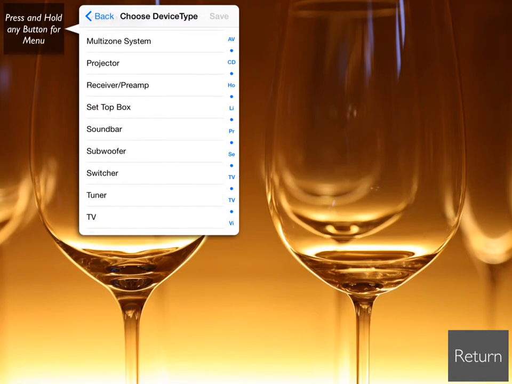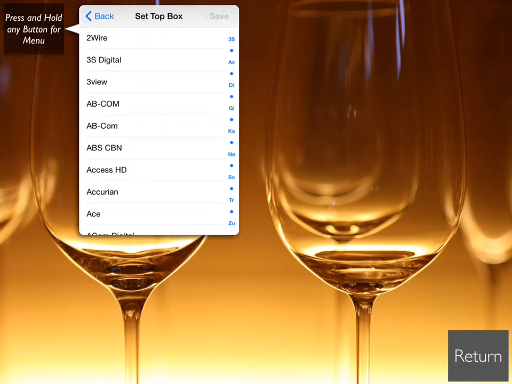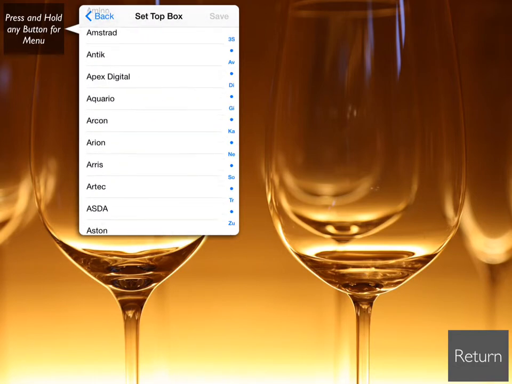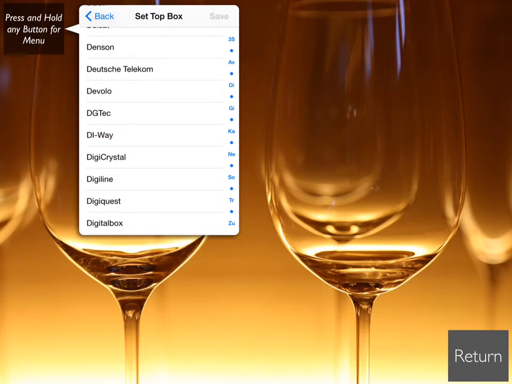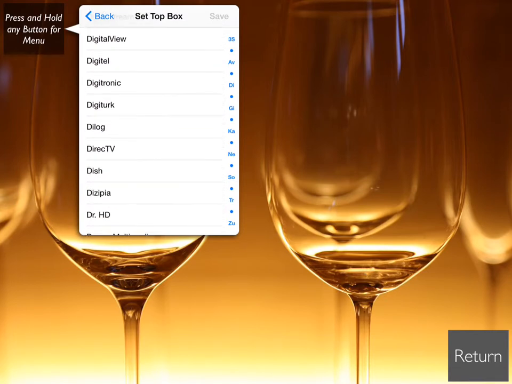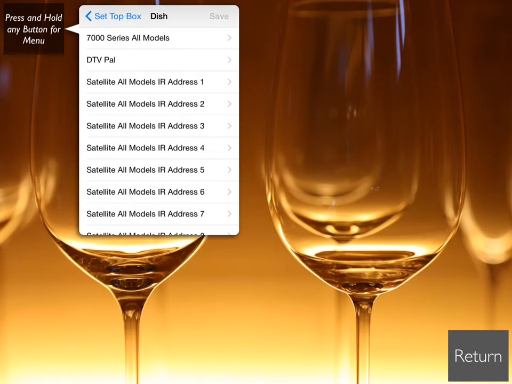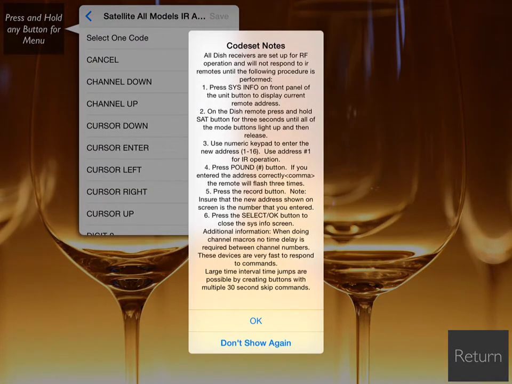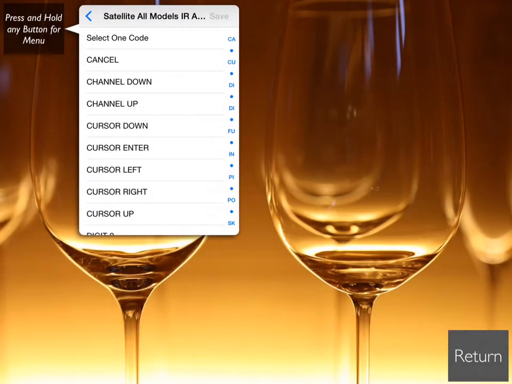The satellite receiver is under Set-Top Box, and pressing the DI on the right, it's under Dish. Let's find, there it is, and satellite receiver all models IR address 1. There's some notes about this code set, this IR code set that you can read. It just tells you more about using this code set with Dish Network receivers.